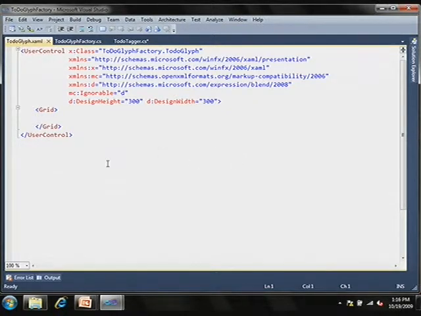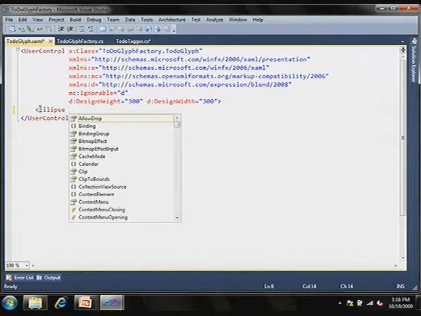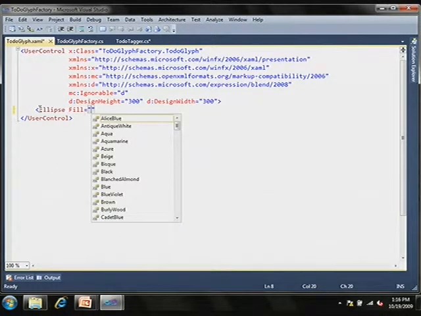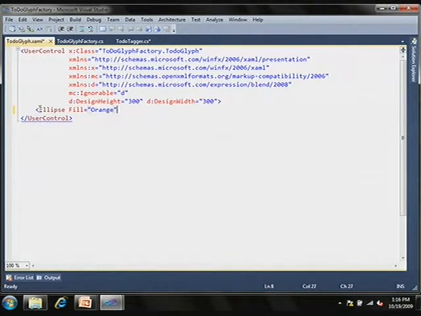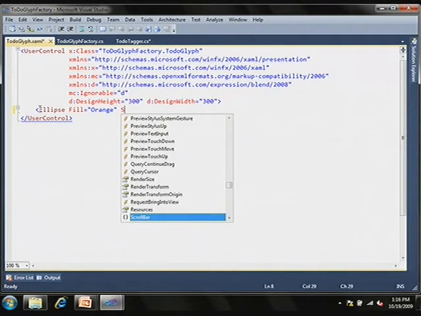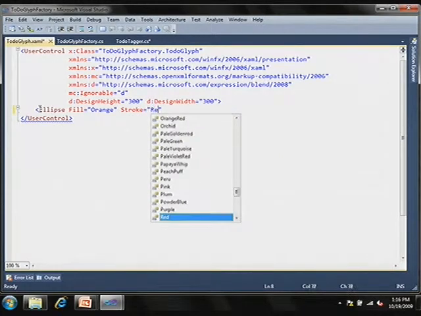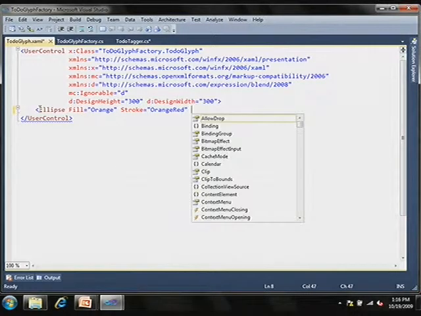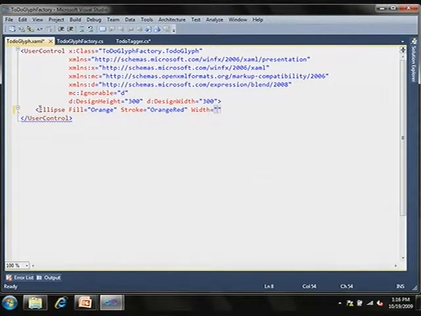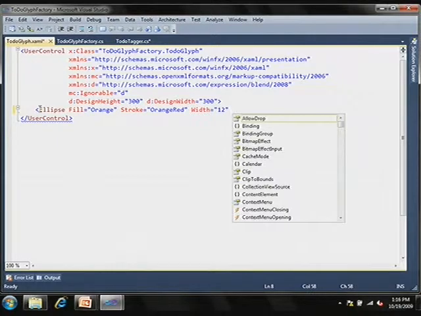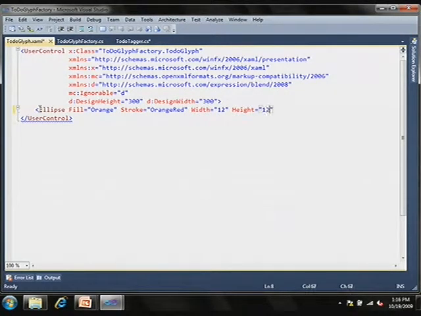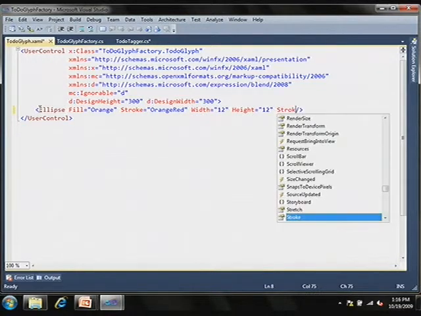And so remember, the picture basically was just a circle. So what we're going to do is create an ellipse. And you can see, again, this is all just an XML-based language, so it's all based on properties here. And we'll make it orange. Simple enough. And we'll give it a stroke, so that's the outline, of orange-red, so we can denote the difference there. And we need to give it a width. Make it 12, seems like a good number. And we need to give it a stroke thickness.